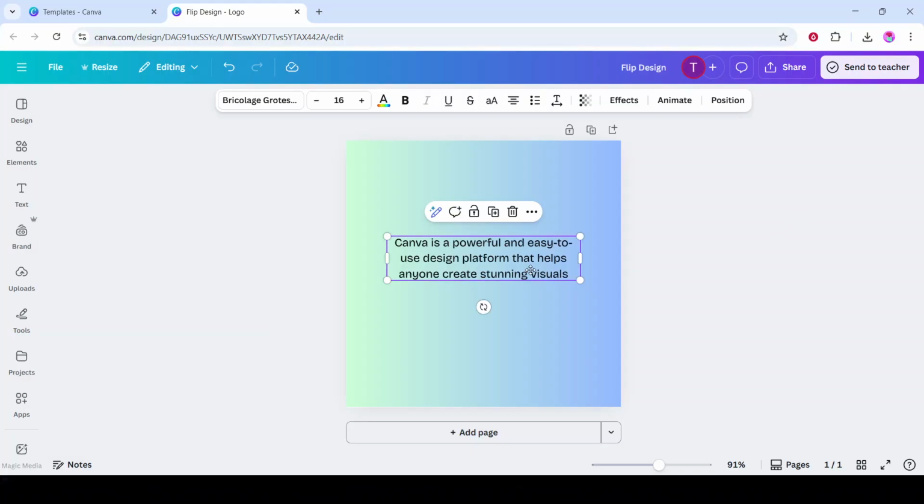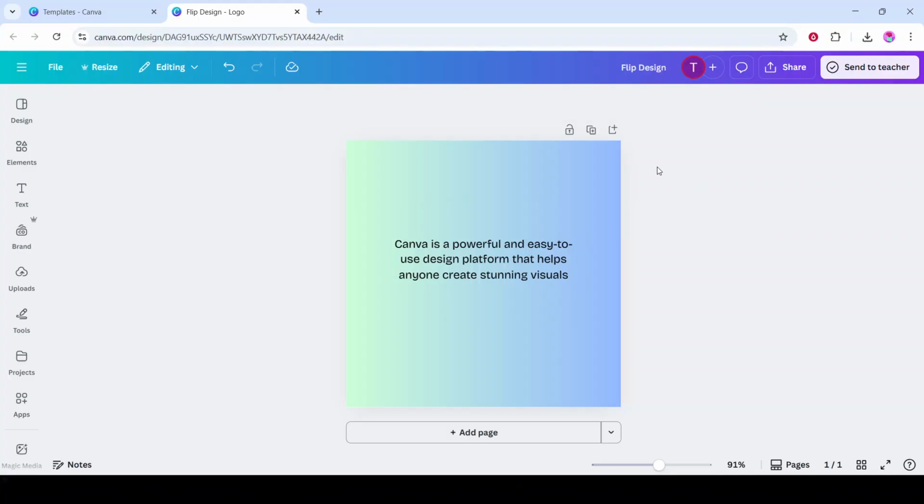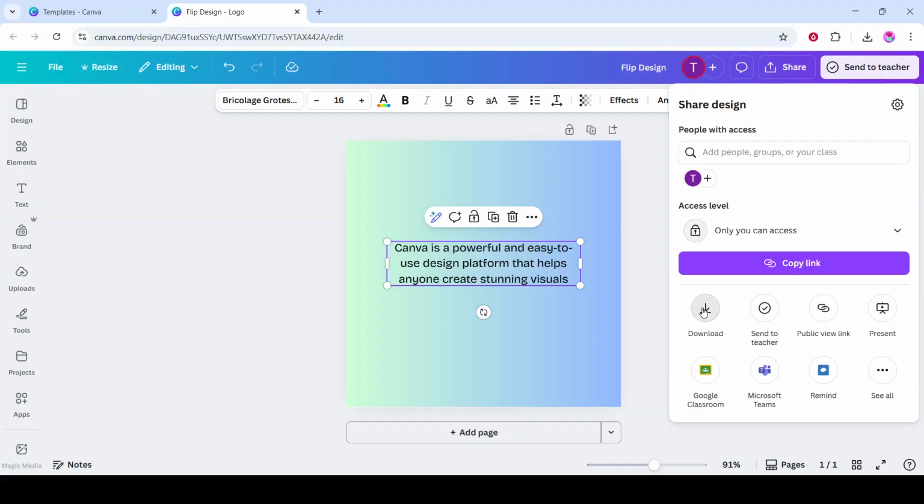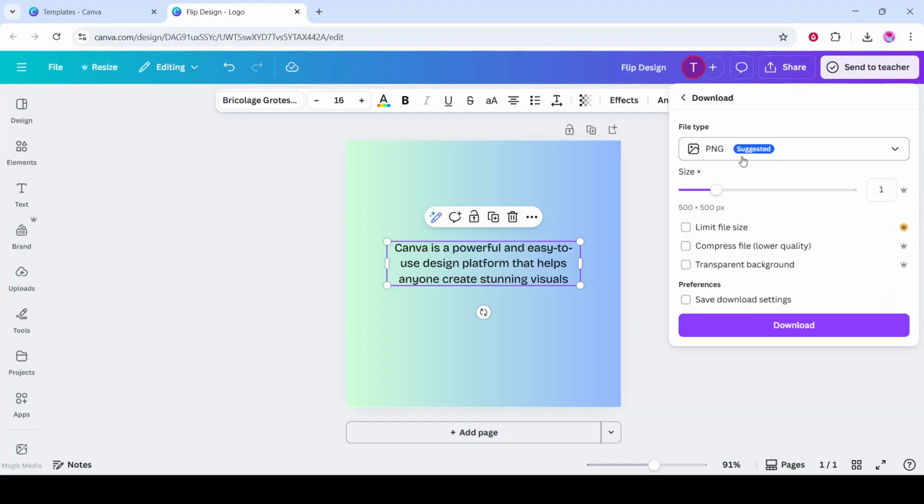Now we'll turn that text into an image so it can be flipped reliably. Go to Share, then choose Download. For file type, select PNG. PNG preserves sharp edges and transparency, which keeps your text looking professional.